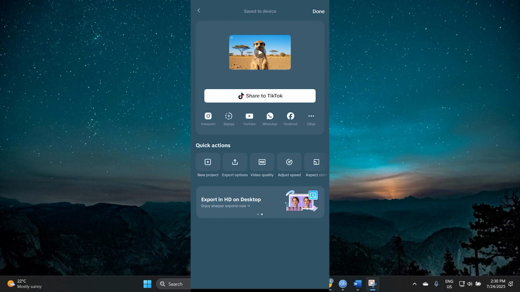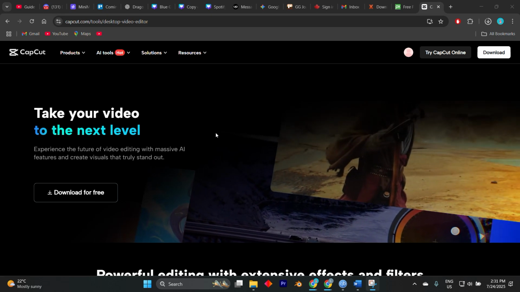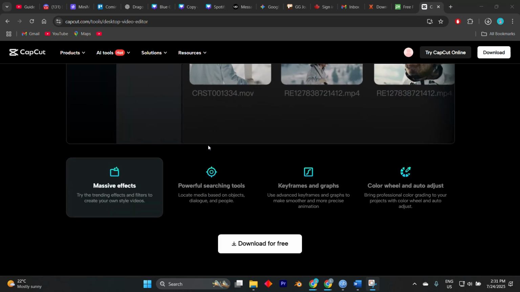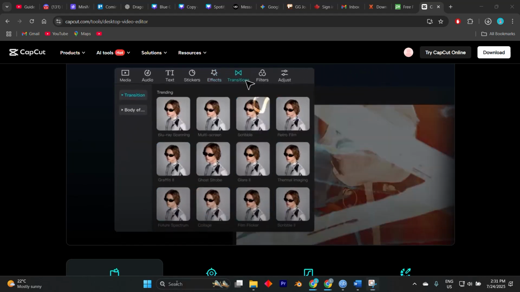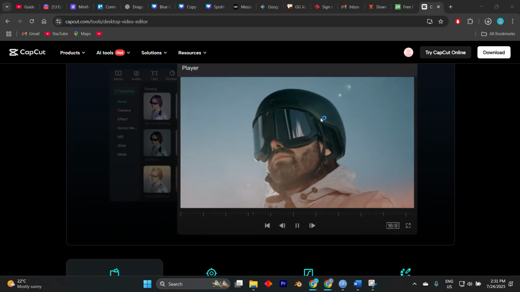Let's get now to the second part, that is CapCut on desktop. CapCut Desktop offers a more traditional non-linear editing experience with greater precision and a larger workspace, ideal for longer projects or more complex edits. This is the interface overview.